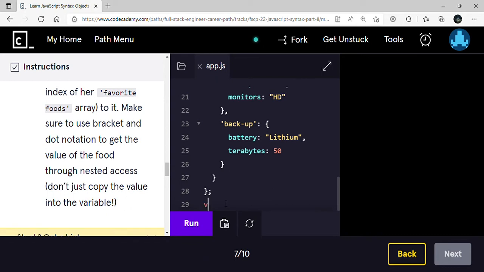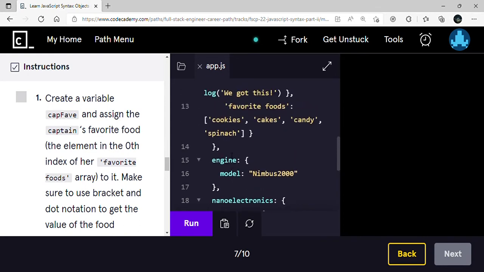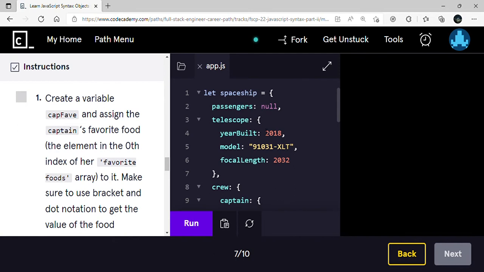Create a variable named catWave, and we will assign it to spaceship dot captain's favorite food. So we've got favorite foods. But in order to get the favorite foods, we've got to be able to read this.